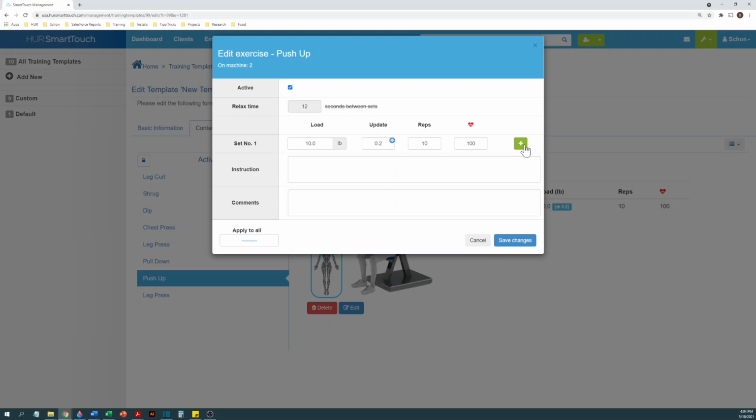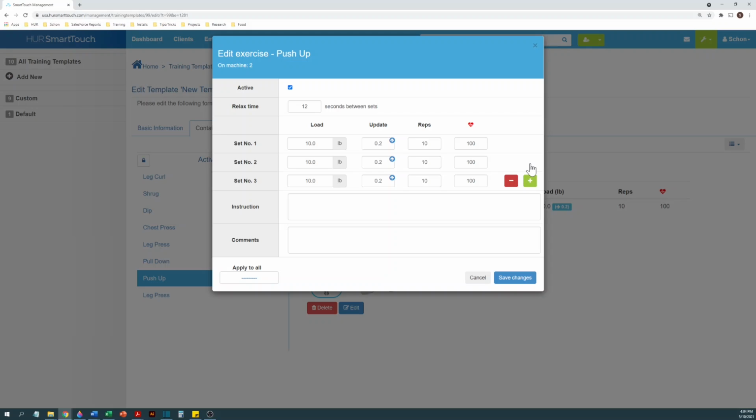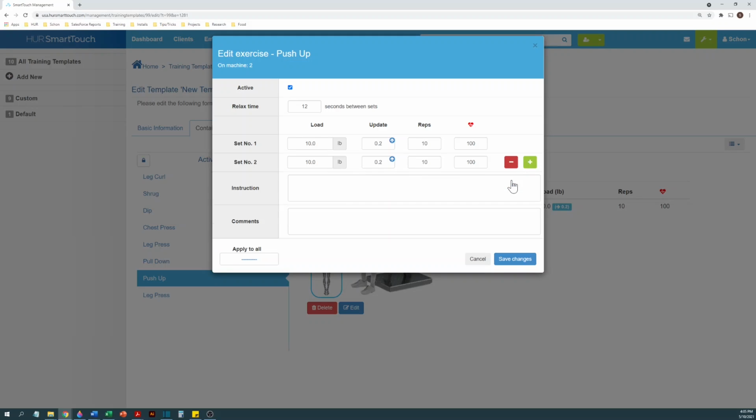You can change the number of sets by clicking the green button with the plus sign. This will duplicate the current set. If you want to remove a set, just click the red button with the minus sign. You can change the relax or rest time between sets.